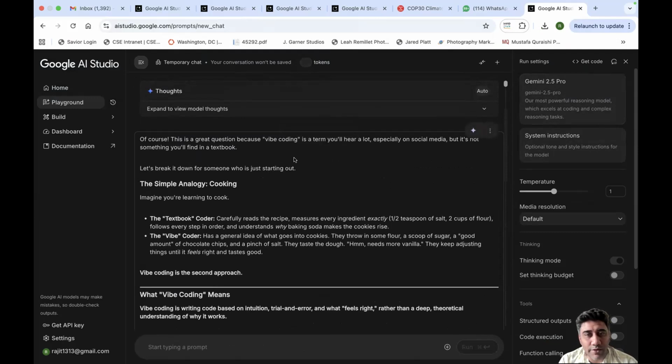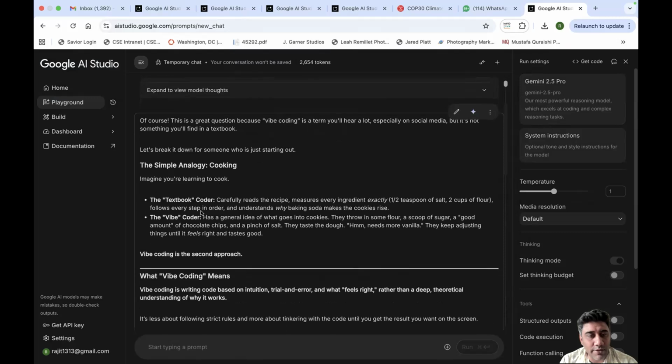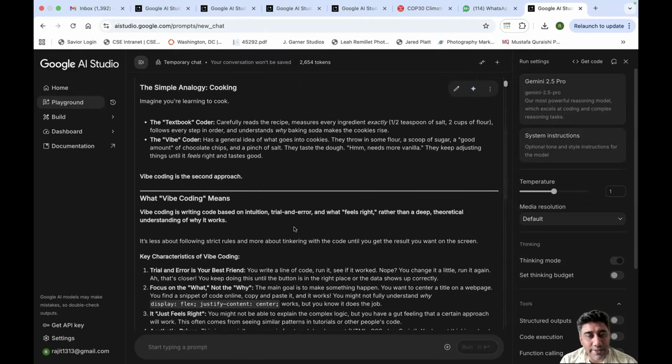It says that, of course, this is a great question, because vibe coding is a term you'll hear a lot. The simple analogy is it's like cooking. Imagine you are learning to cook. The textbook coder carefully reads the recipe and does everything. The vibe coder has a general idea of what goes into making cookies. They throw in the ingredients, and they have a dough. So vibe coding is basically intuition, trial and error based, and feels right.